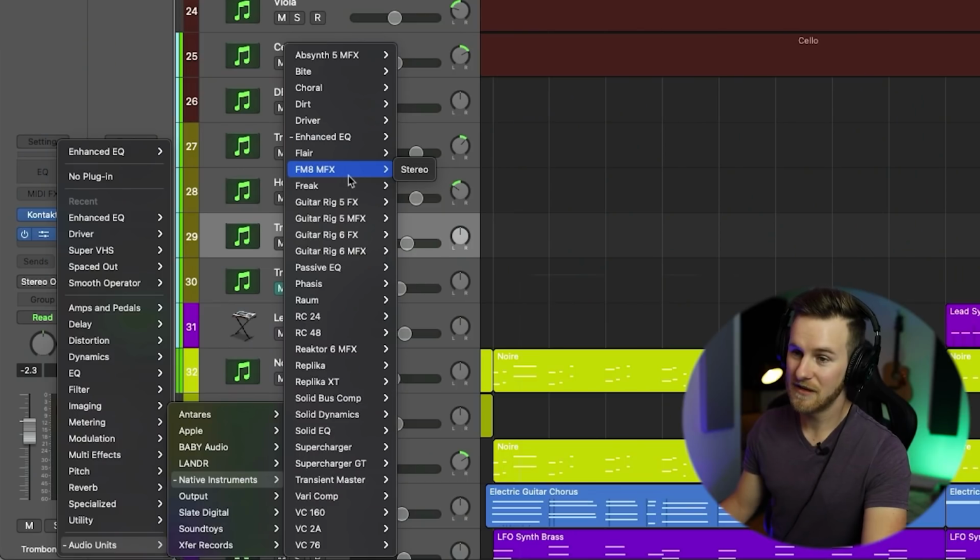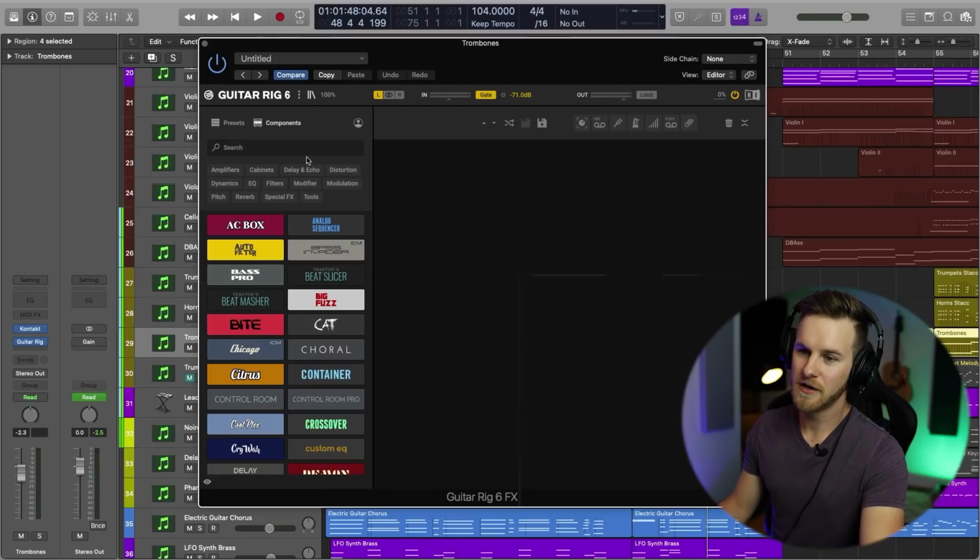Flare, I don't even know what it does. FM8 FX, Multi-VFX, don't. Freak, never used it. Guitar Rig 5 and 6, so 6 is the newest one. I do use Guitar Rig 6. So if I'm tracking guitars, I do use this.